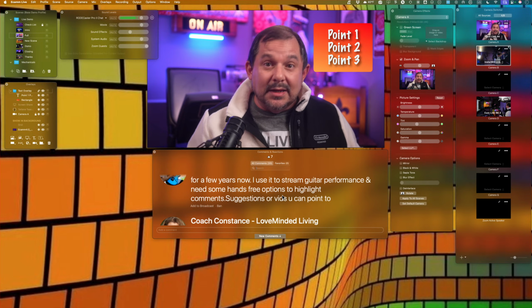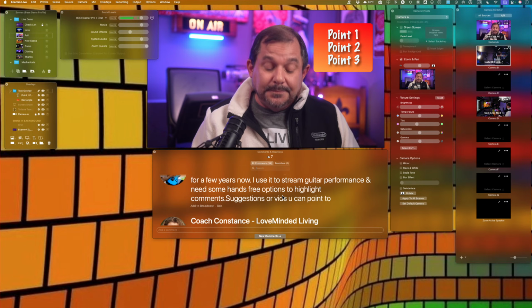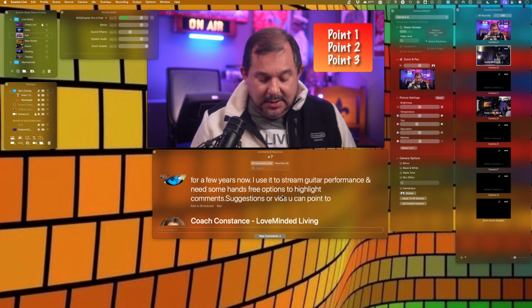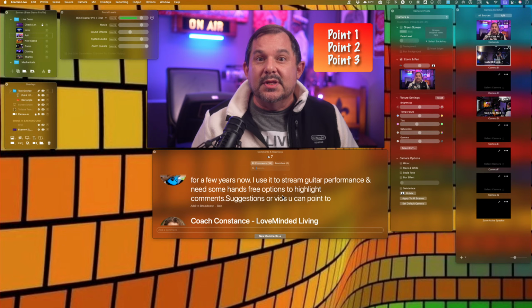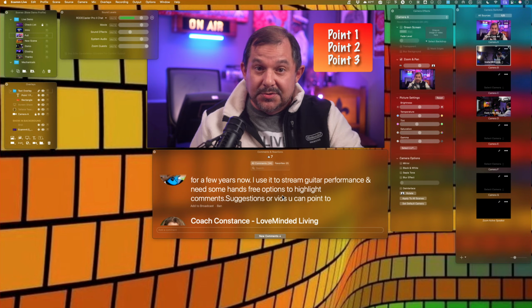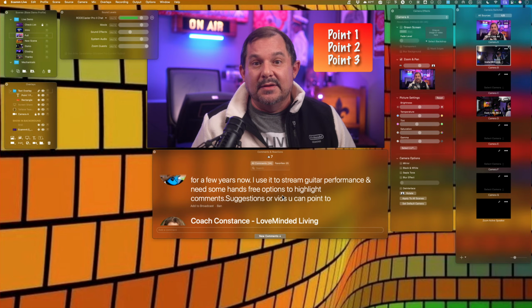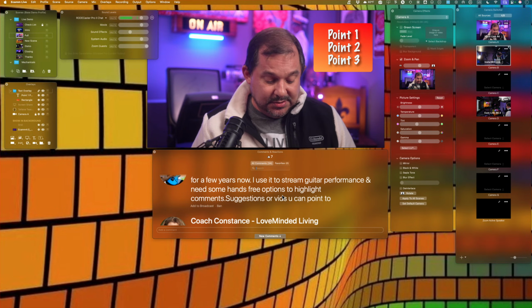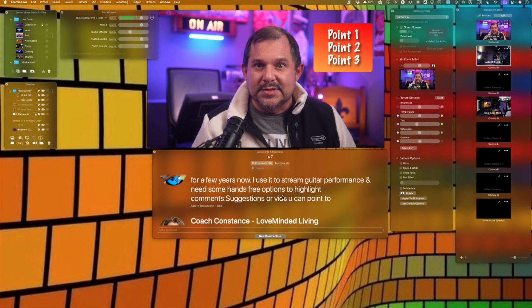So if you're playing a guitar, for instance, you can be playing, and then if you see a comment come up that you want to highlight, you can post the latest comment to the screen using that feature inside the Stream Deck. There are 3 pedals on this little assembly here, and this allows me to step through.